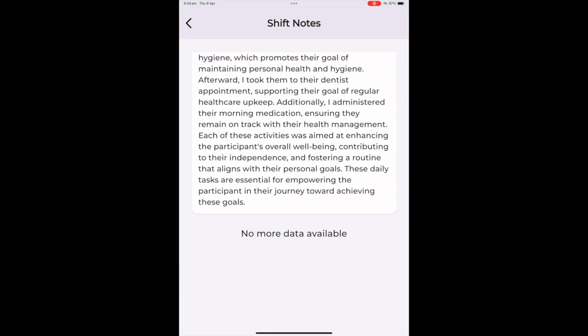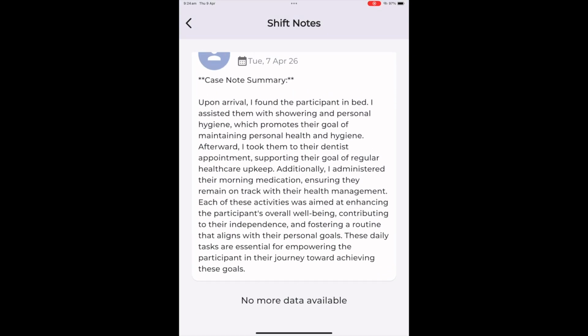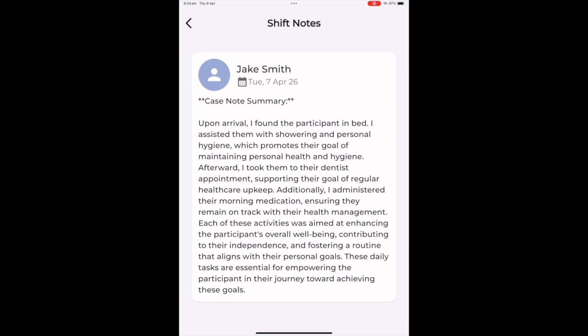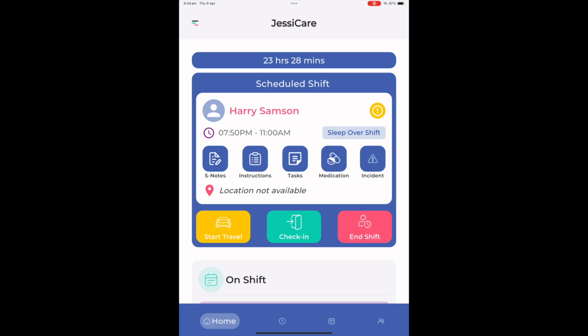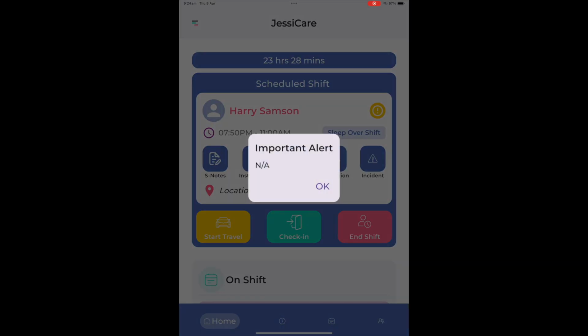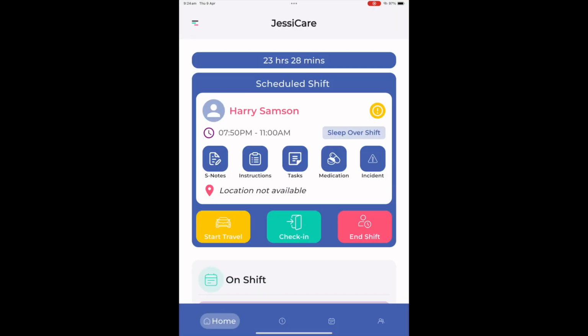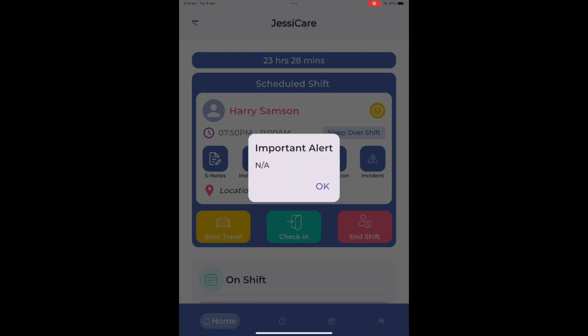Now we have the shift note section, where you'll be able to review all of the past case notes from all of your fellow staff. But there's 3 particular new sections that I really want to introduce to you. See this yellow indicator light in the right hand corner? That's the important alert section. So if there is any particularly important information that management needs to communicate to you, that will pop up here.